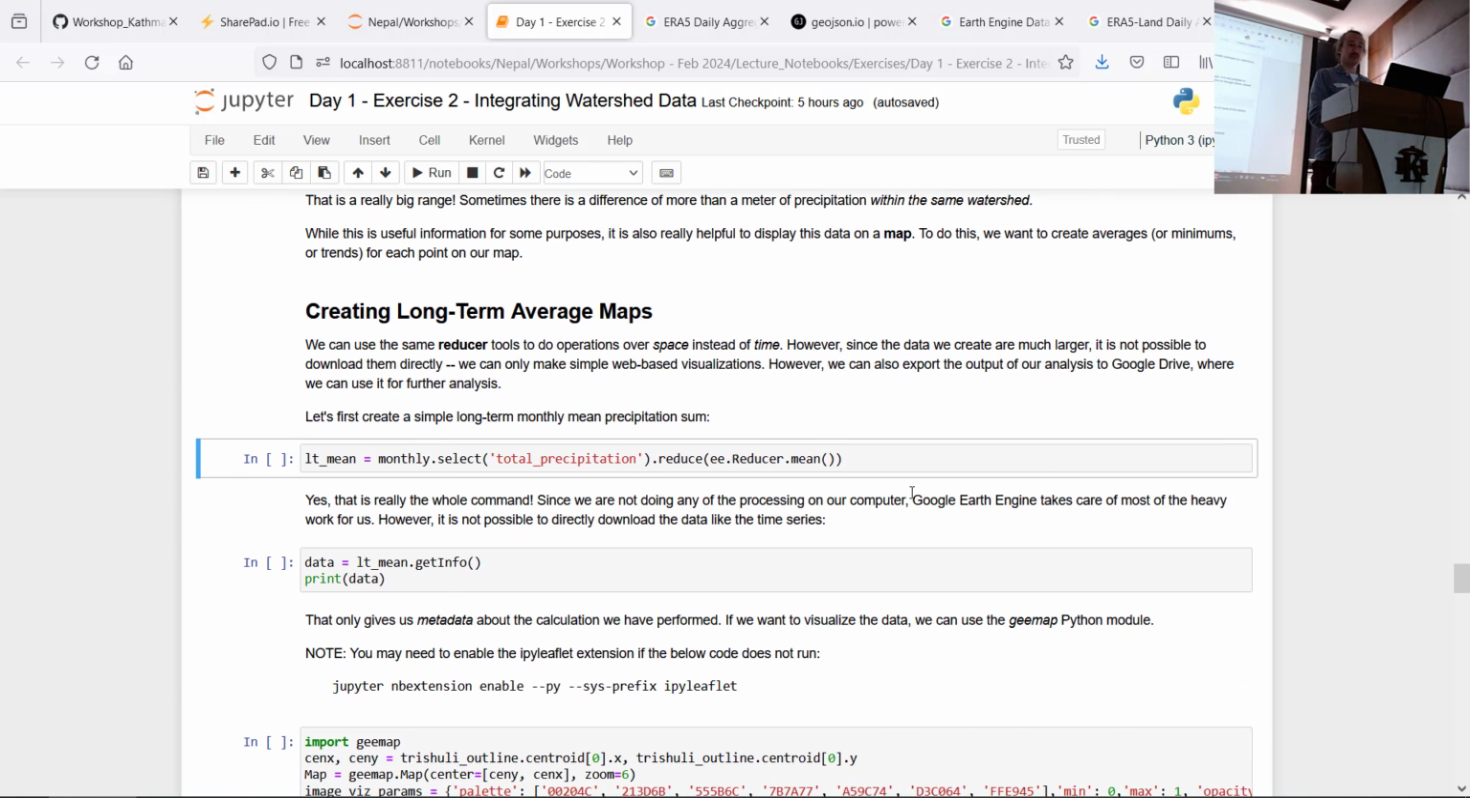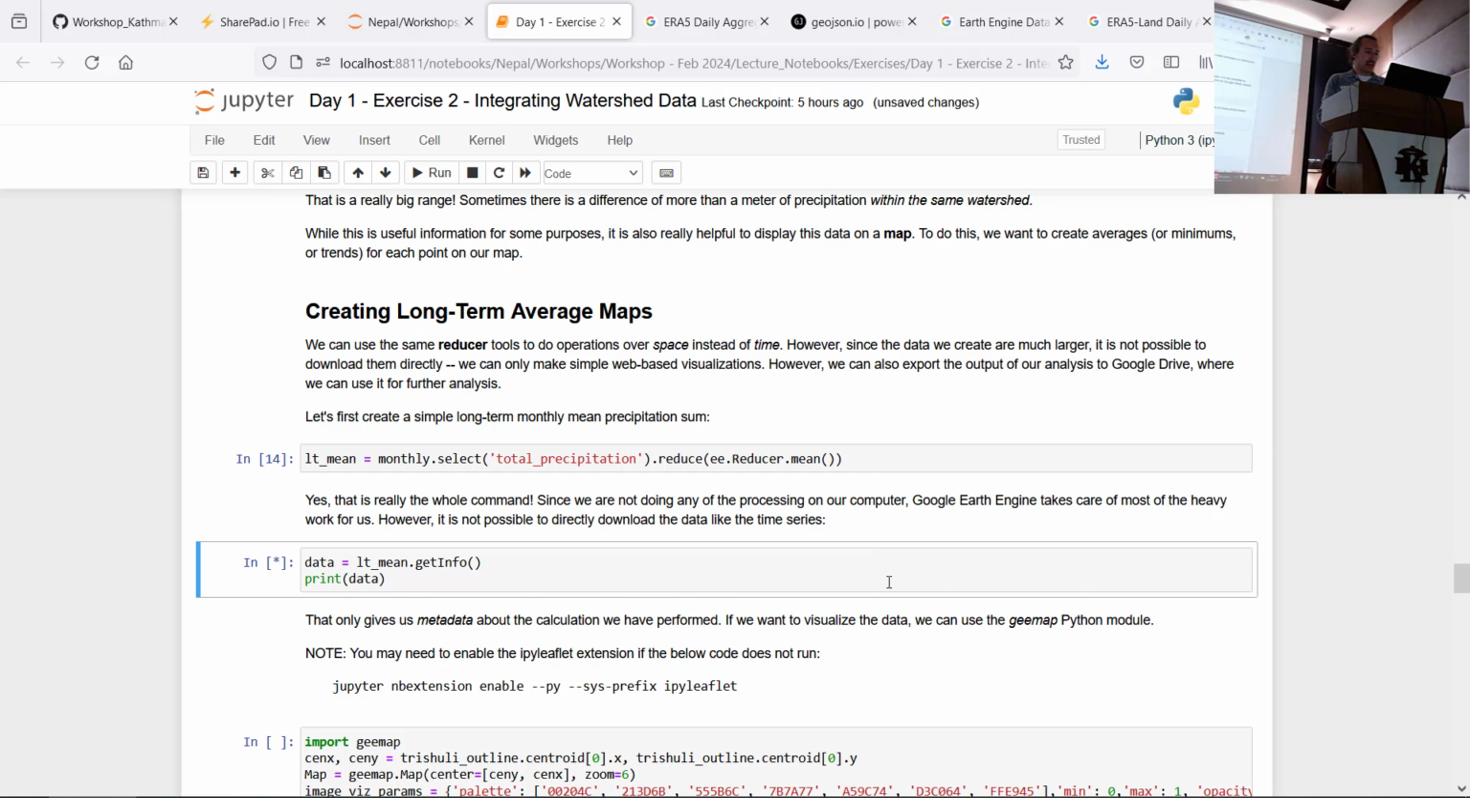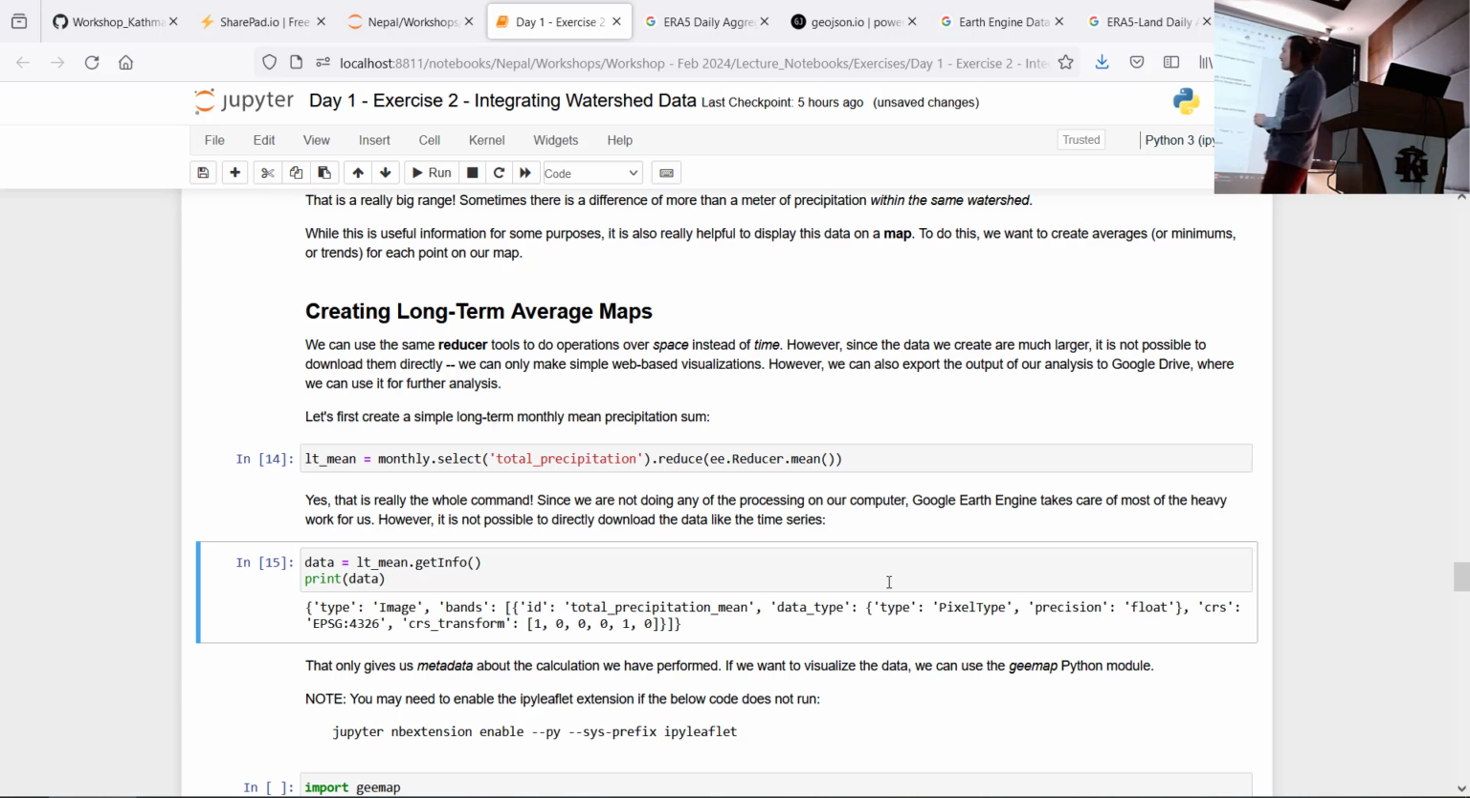So we're going to use the exact same value, but instead of doing this whole giant turn into time series thing, we're just going to use a reducer which defaults to reducing by time. So if I do reduce mean, this long-term mean is now just going to be a single image grid. It doesn't really give you very much information about it. It just tells you that you have a total precipitation mean and that it's an image. And that's it. That's the whole command to create this image.